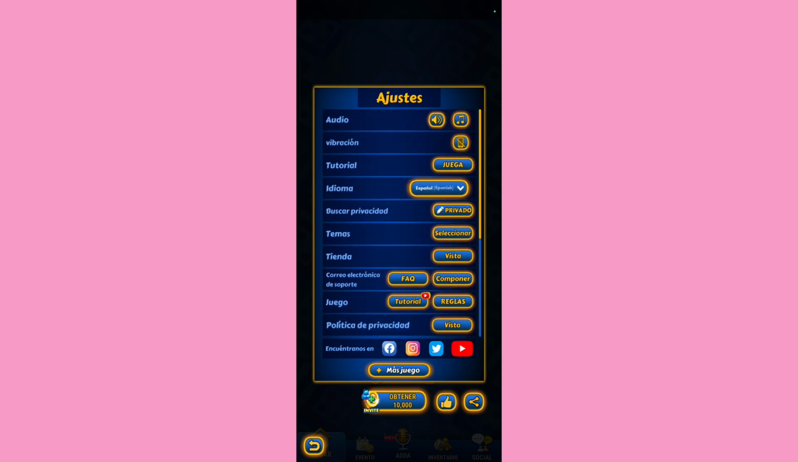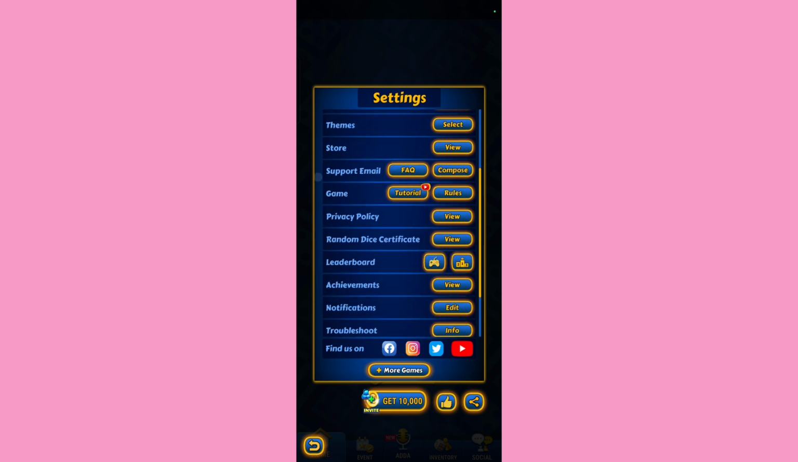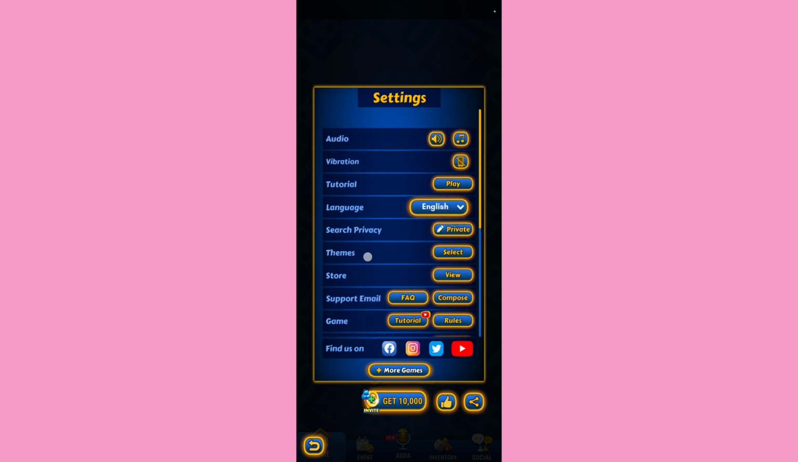If you ever want to revert to the default setting, simply tap your current language again and select English, which is conveniently located at the very top of the list.